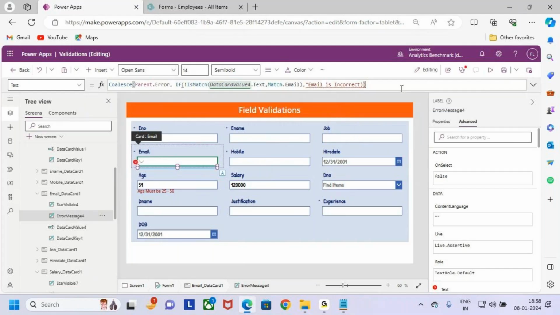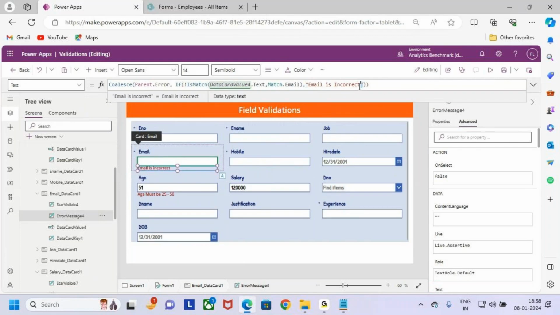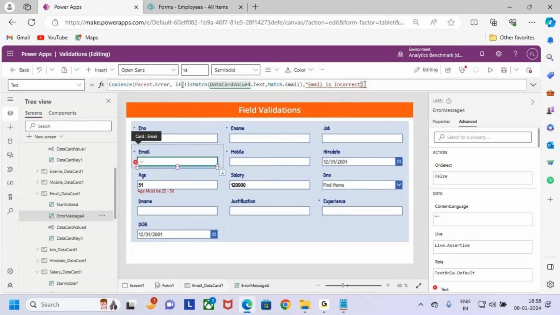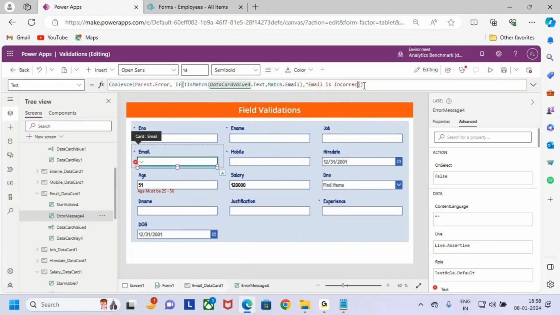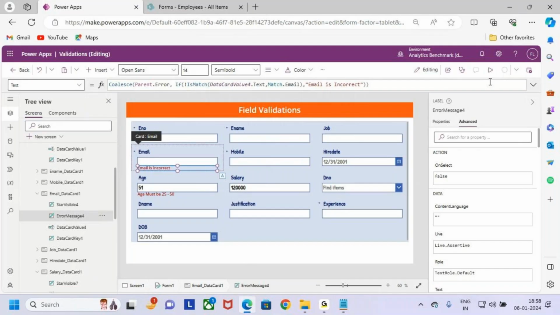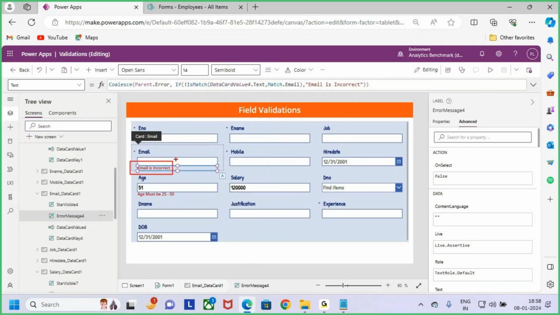Let's just close it. Oh, it is throwing an error. Let me keep double quotes here. If I'm not keeping the double quotes, it is throwing some error. Just keep it in double quotes. Now go and save it. Now see, by default, if I'm not entering any value, it is showing that error message.